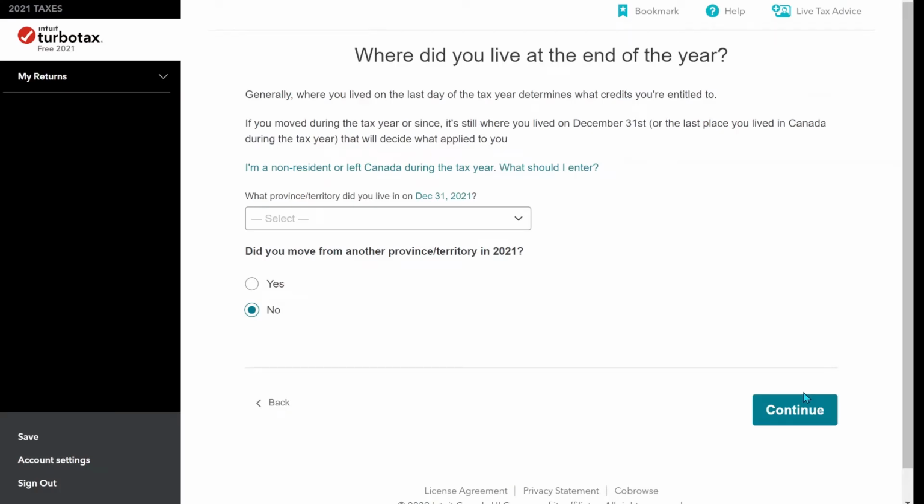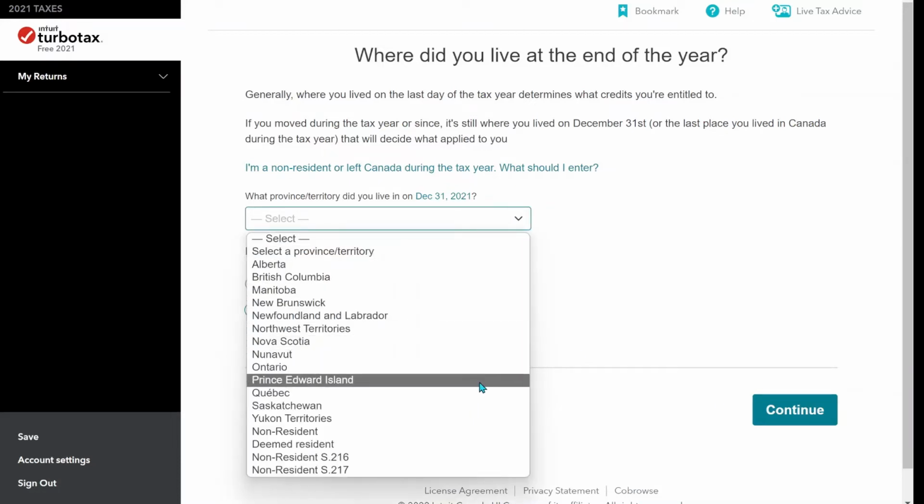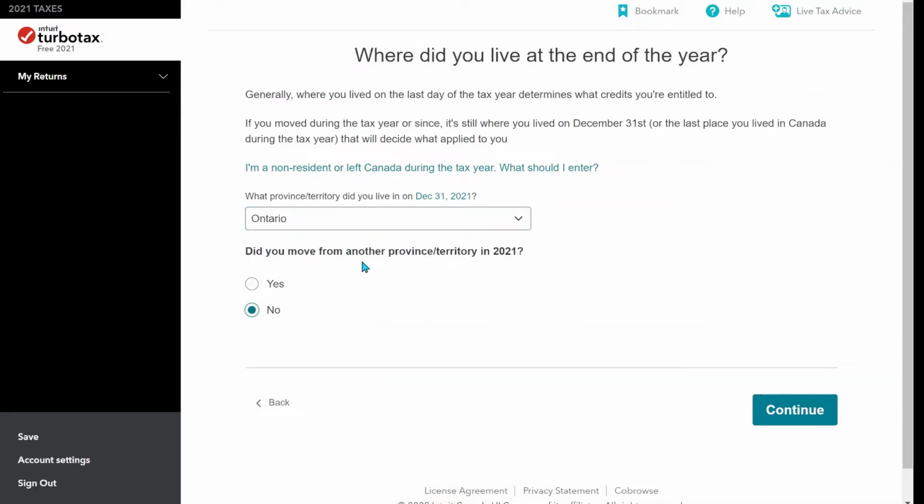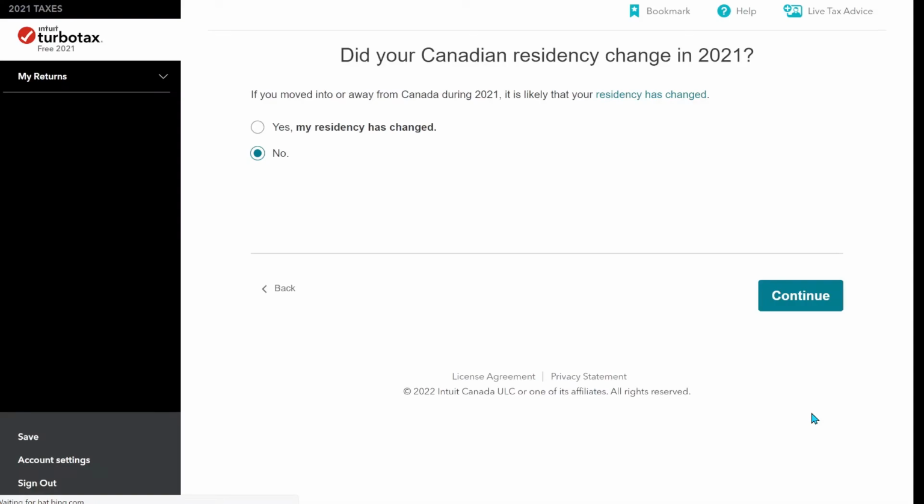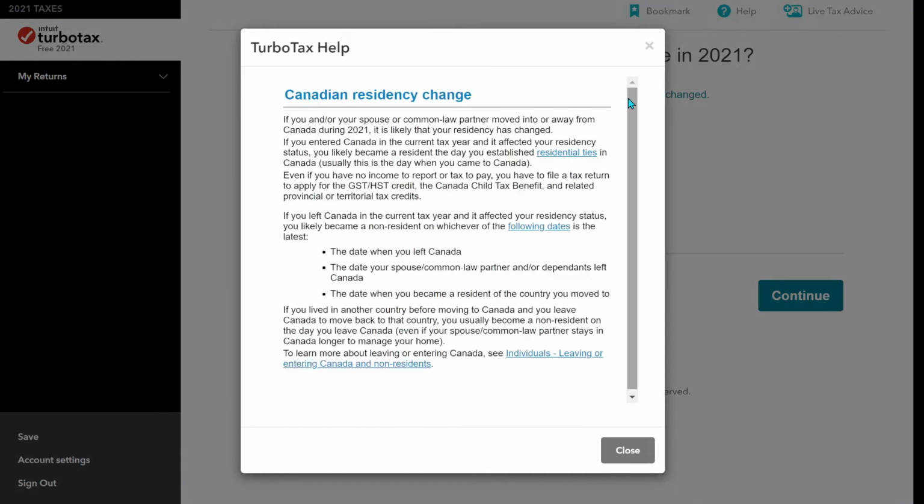For this one, it asks you where did you live at the end of the year. So I'm going to select Ontario. Did you move from another province or territory during 2021? No, we're still here in Ontario. Did your Canadian residency change in 2021? No, I'm still a permanent resident. So if you want to have more information regarding residency, you can just click it and it will give you the explanation of what Canadian residency change means.